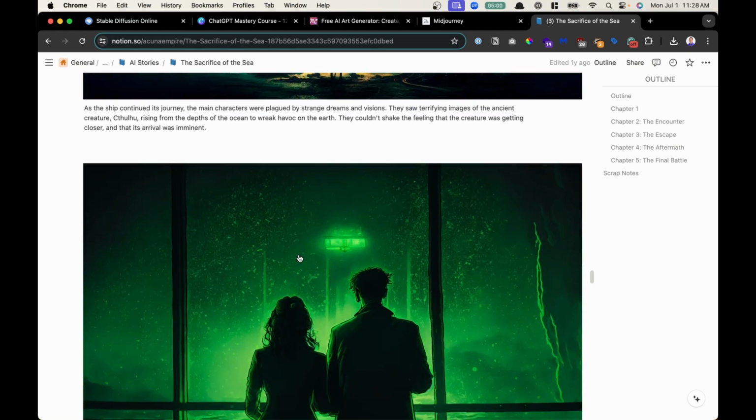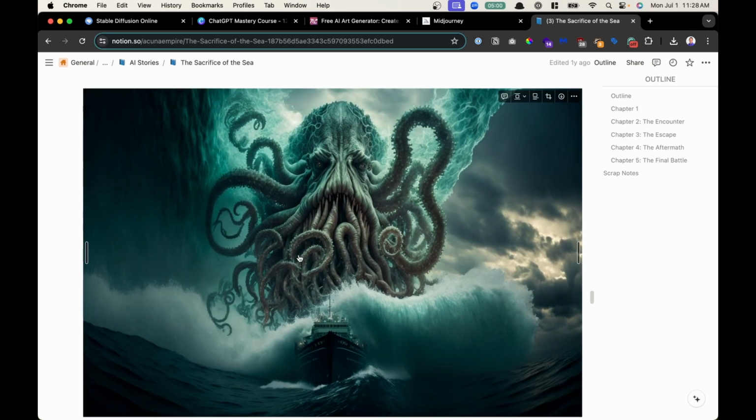This one's my favorite shot. This shot right here. Look at that. So there's a short story about Cthulhu and a cruise ship, and man, this was really fun to make. But this was all created through Midjourney. So yeah, I just wanted to show you some better AI tools that are out there.